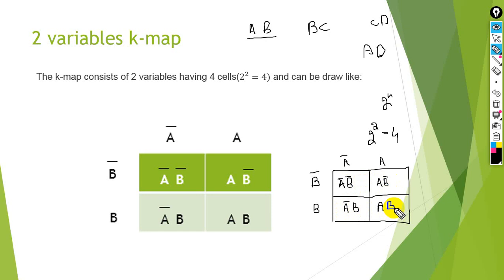Another way we can also represent the Karnaugh map of two variables. So in place of these minterms, we can just write m0, m1, m2, m3. So how will we write that?